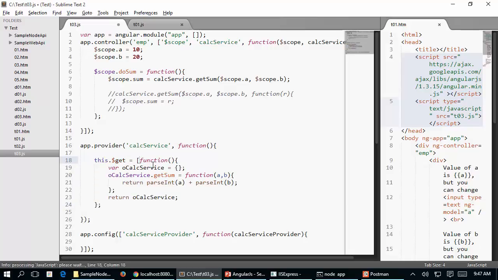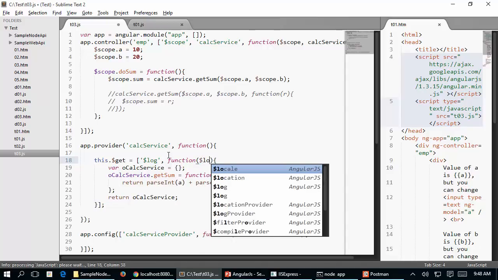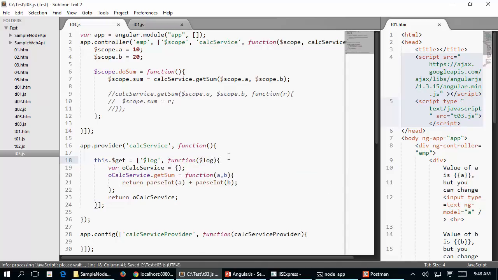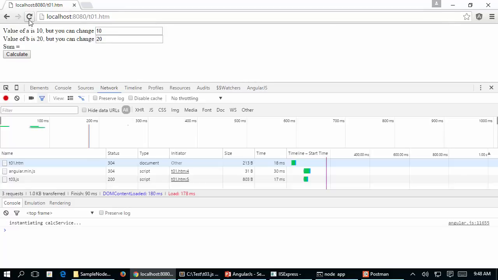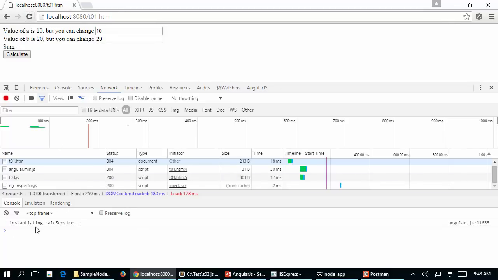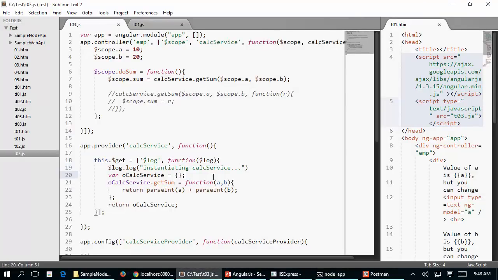So I can say I would like to use something like this, and as part of this one I wanted to use $log, and use the same thing like L or $log for better readability. And now I can say something like $log instantiating calculate service, and let us see if it is actually using the calculate service right there. And now you can see I have the $log service, which is automatically made available. So let us go to the next level.